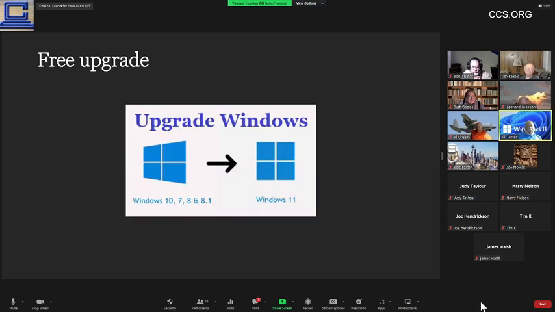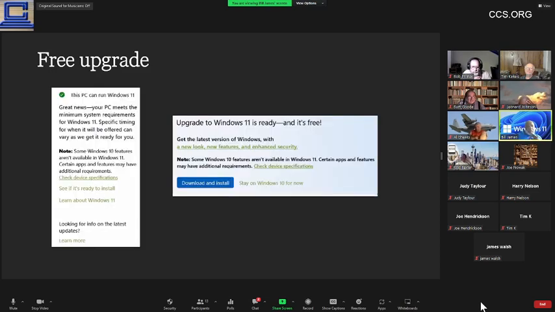It's a free upgrade. If you had Windows 10, 7, 8, or 8.1, you can upgrade to Windows 11 for free if your PC is capable. And again, this is what you would see on your screen. If you were offered the opportunity to upgrade, it'll come up and say your PC is capable of running Windows 11. To do so, you just need to click on the blue button that says download and install.